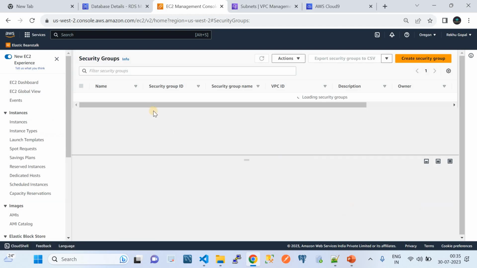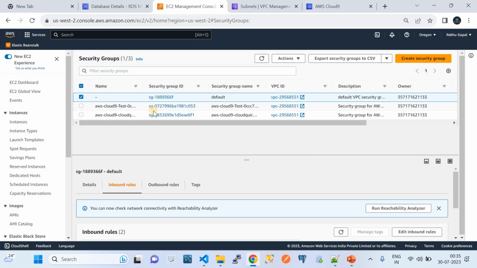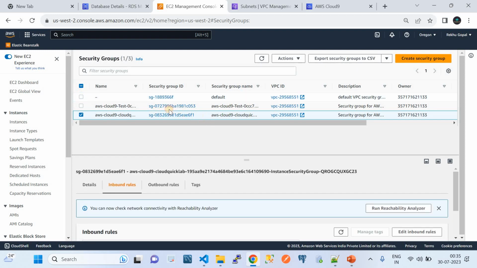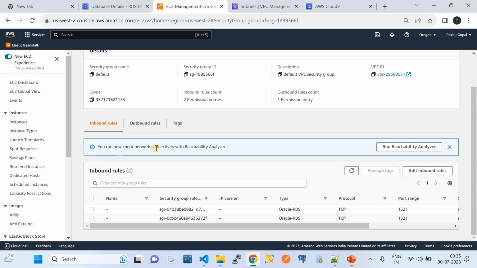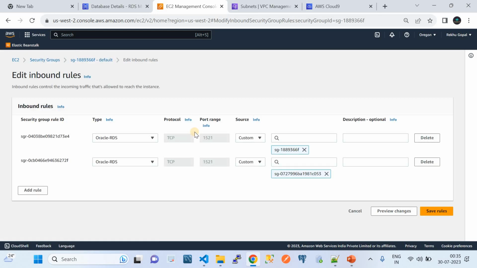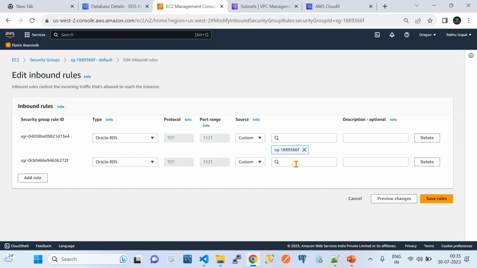Let me get the new one. So this is our new one. I'm going to add that in the default security group as well. So here, if we go to the default security group, which is a very important security group for us, because this security group is configured on the Amazon RDS. So make sure that on that security group you maintain these two configurations.